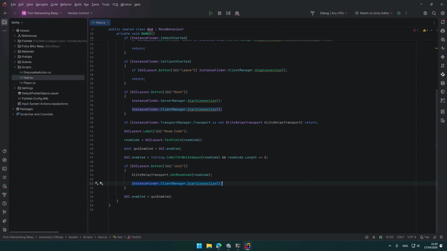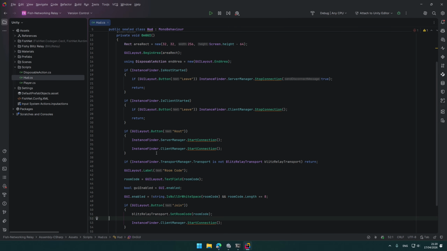And then you call start connection on the client manager. And since you're only trying to join as a client, you don't need to call the start connection method on the server manager. Okay. And that's pretty much it for the UI.